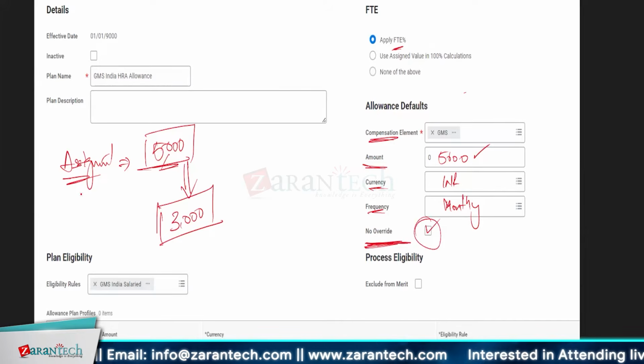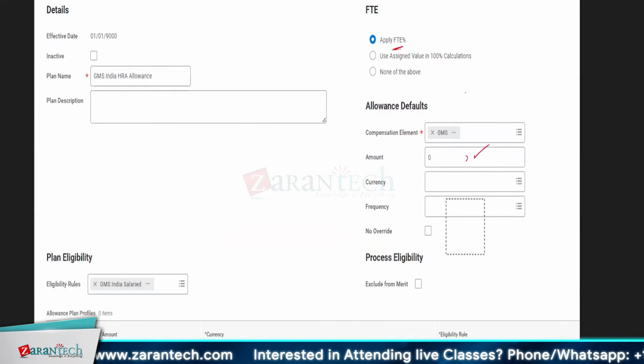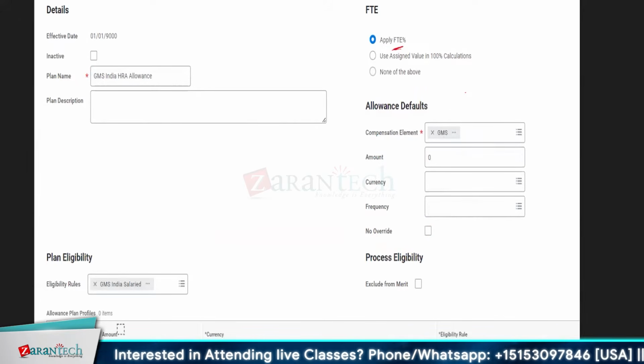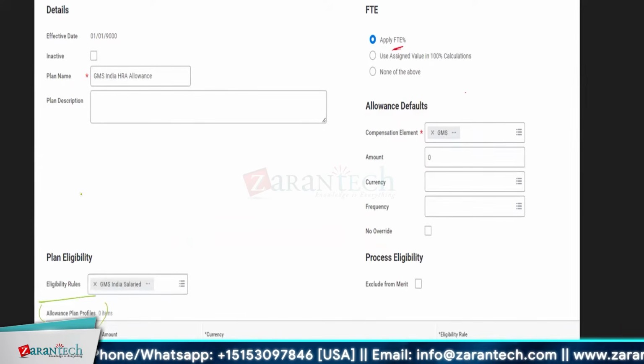If I check this box, saying no override is yes, meaning the plan amounts cannot be overridden, then in those cases you cannot change it. It's going to be whatever assigned value you define here, and only that amount can be paid to the worker. Now you might be seeing here something called allowance plan profiles. We will discuss these allowance plan profiles when we are assigning the allowance plan to the worker.